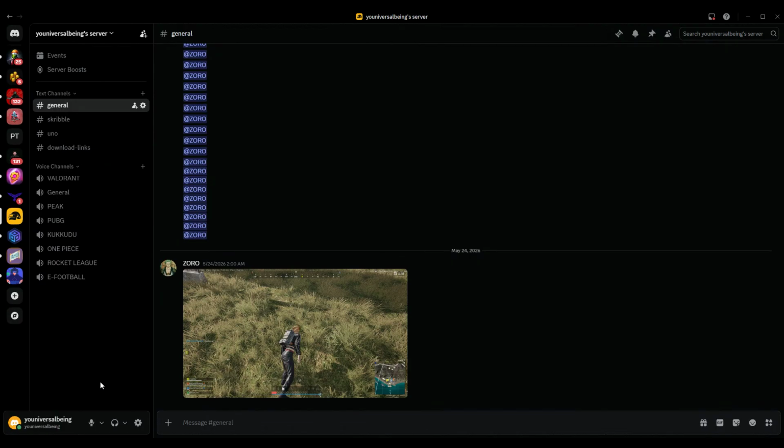Let's jump in. First, open Discord on your PC or launch the Discord desktop app. This method works best on desktop because the ID copy options are available there once developer mode is enabled. If you're already logged in, you can start right away.